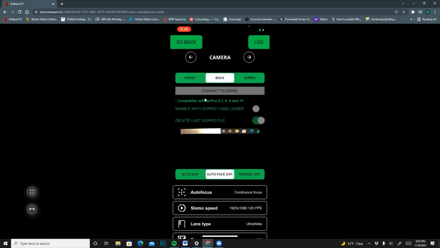But for now, I want you guys to be prepared in the event that your USB cable from your GoPro goes down or your battery dies and you're having GoPro issues. I want you to be prepared on how to quickly pivot over to your iPhone and finish your event without a hitch, right? So for now, make sure that your camera is set to back, right?